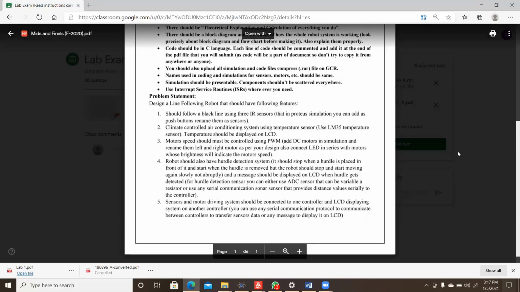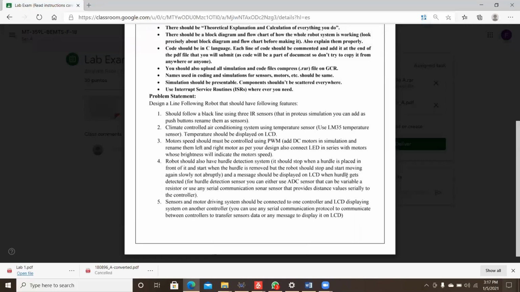And the next task is to detect the hurdle and display its result on the LCD. For this purpose, I had used a variable resistor with the ADC. And the next task, which is task number 5, is to connect the sensor and the motor driving system to one controller and the displaying system on another controller.